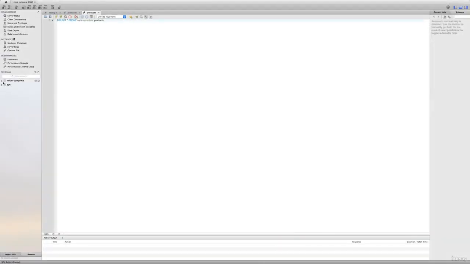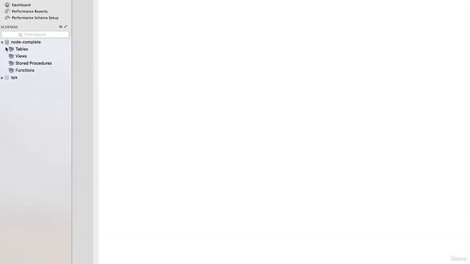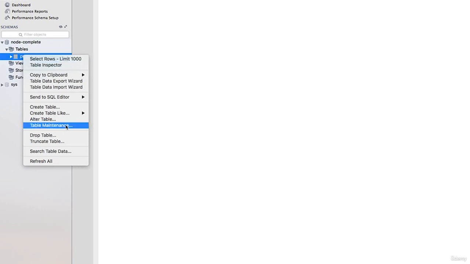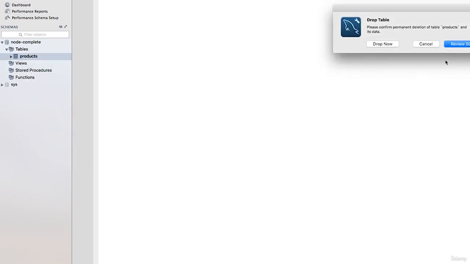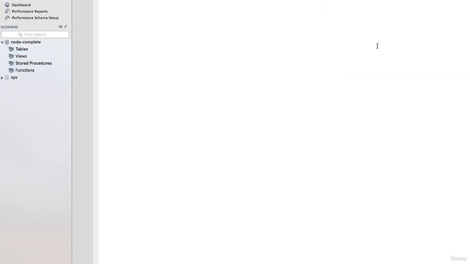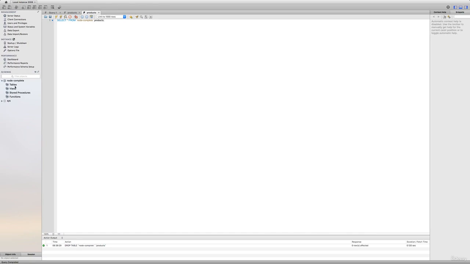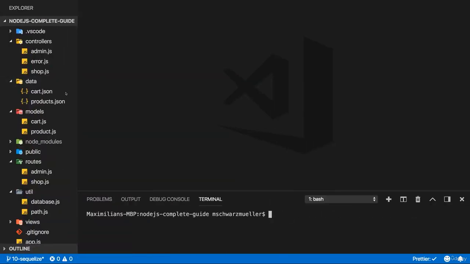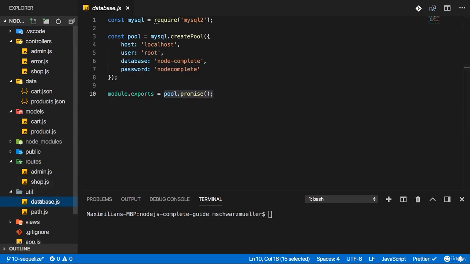And in there, I will go into my node complete database and delete the products table by right-clicking on it, drop table, and then simply click drop now. I do this because I now want to use Sequelize to manage my tables. With that, let's go back to our project, and now let's go into the database.js file in the util folder.